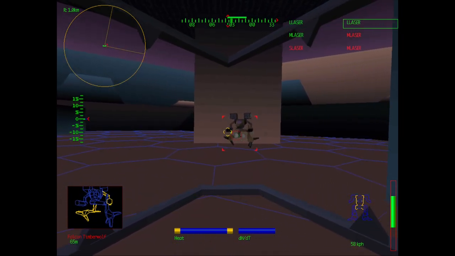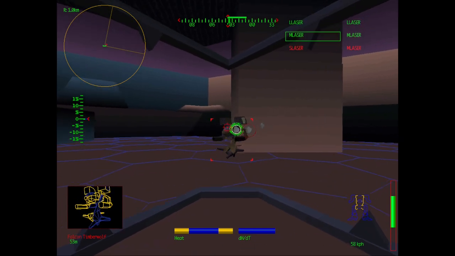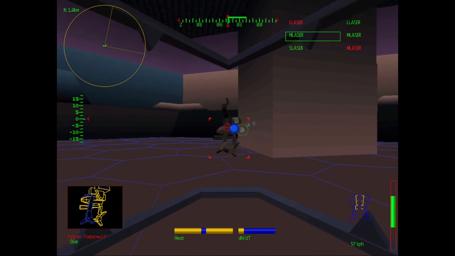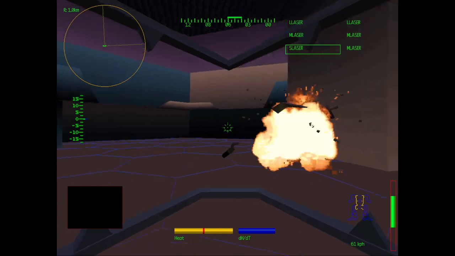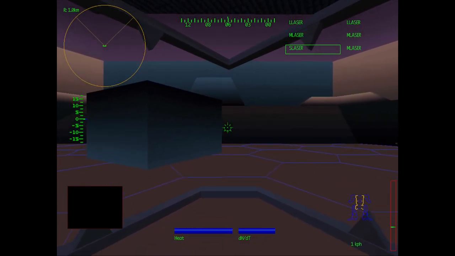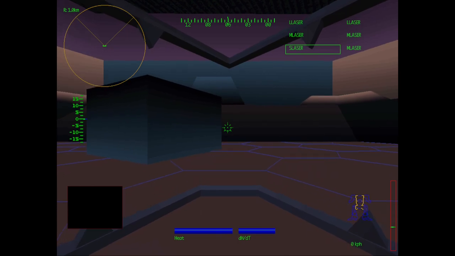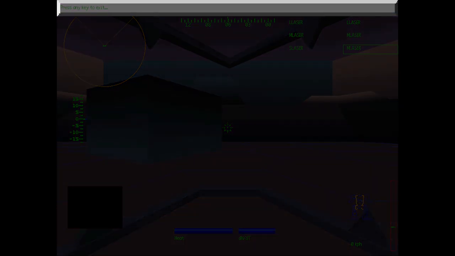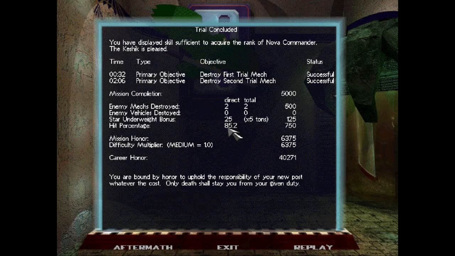Oh shit, we already got it facing frontal. Oh, but he's turning. You know what? No problem. Trial phase 2 successful. Second rank acquired. Mission successful. Well, that was pretty easy, but of course it's just the first trial.